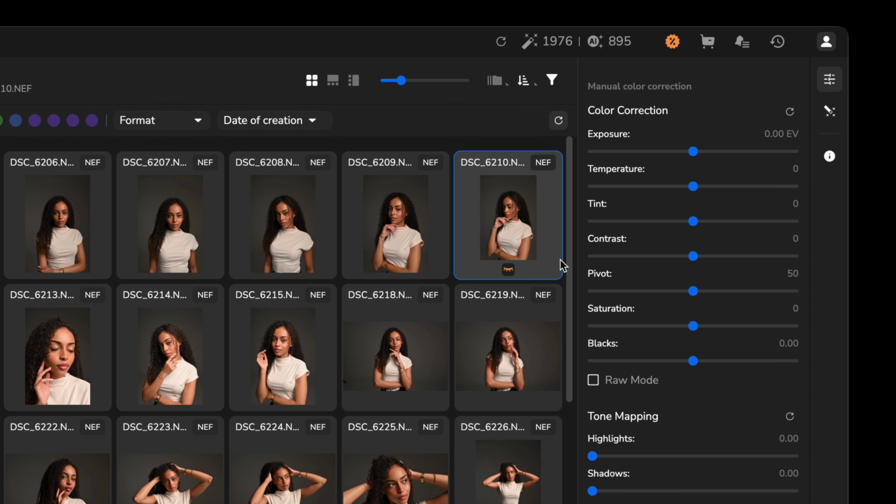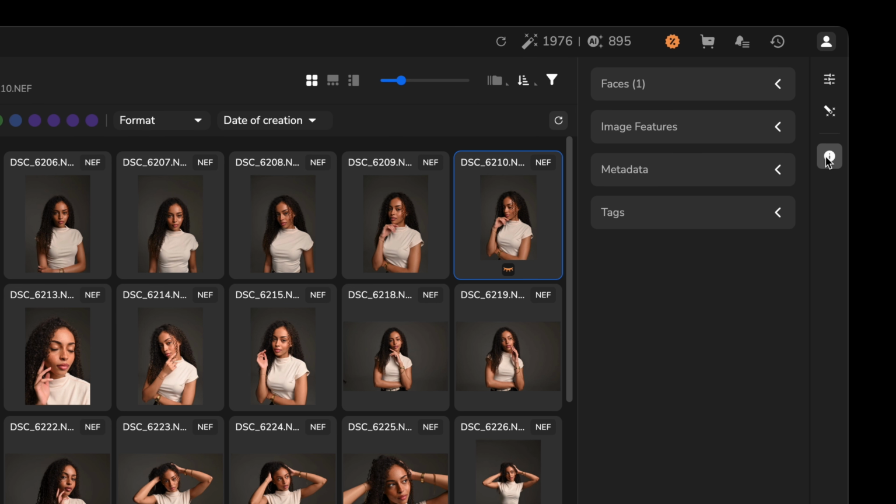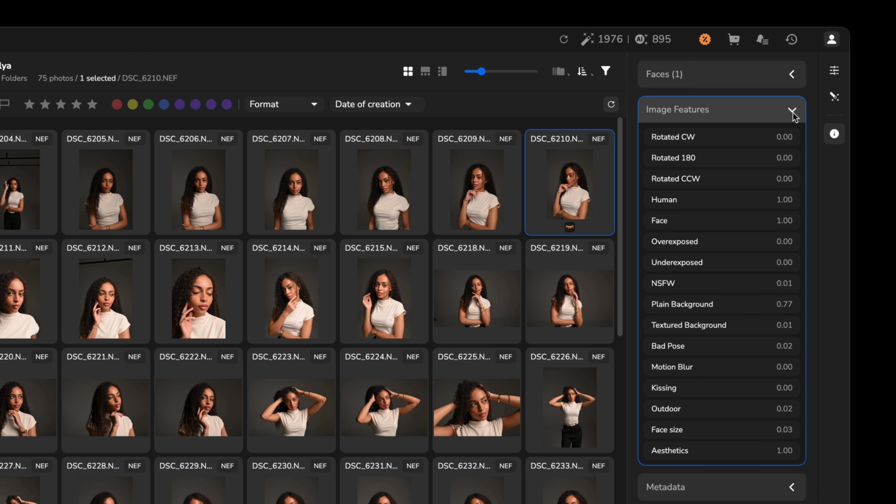Now let's take a look at all the features Arams detected and how they affect the rating. In the vertical panel on the right sidebar, select the Details section, then open Image Features. You'll see the features Arams detected, like overexposure or underexposure.